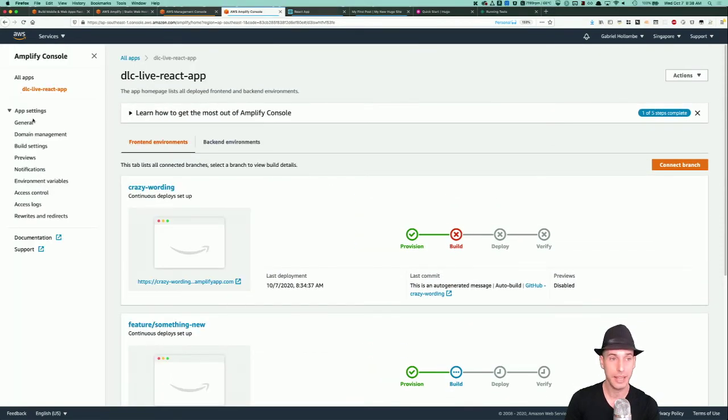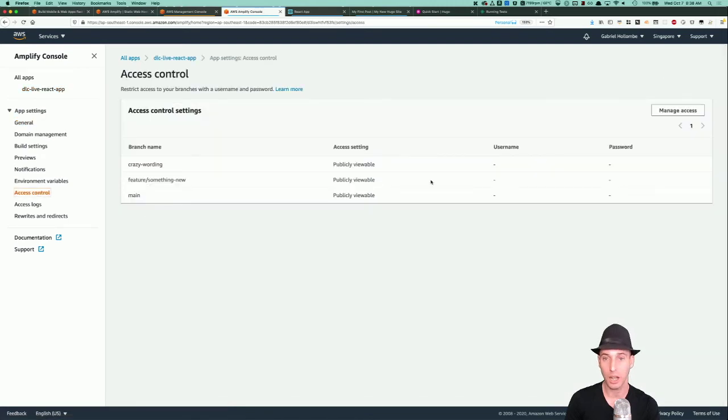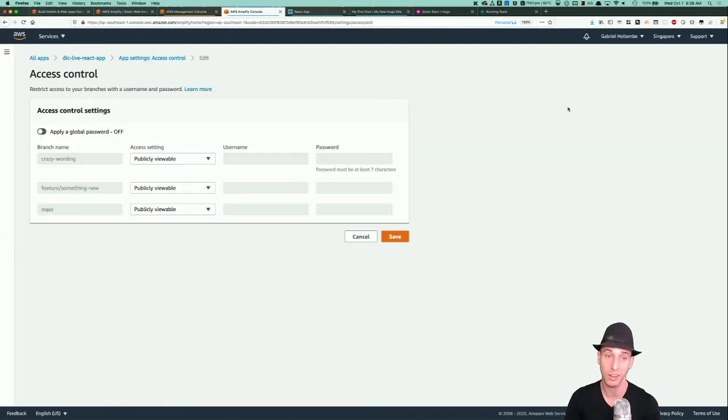If we go back to access control here in the sidebar, we can see that the current access setting is publicly viewable for all of this stuff. I have the option, on a branch by branch basis, of setting different usernames and passwords if I want to make sure this content is protected and only certain people who have the credentials can access it. Or I can set up a global username and password for all of my things. So I can apply a global password, or I can pick passwords for different branch names by changing it to restricted.